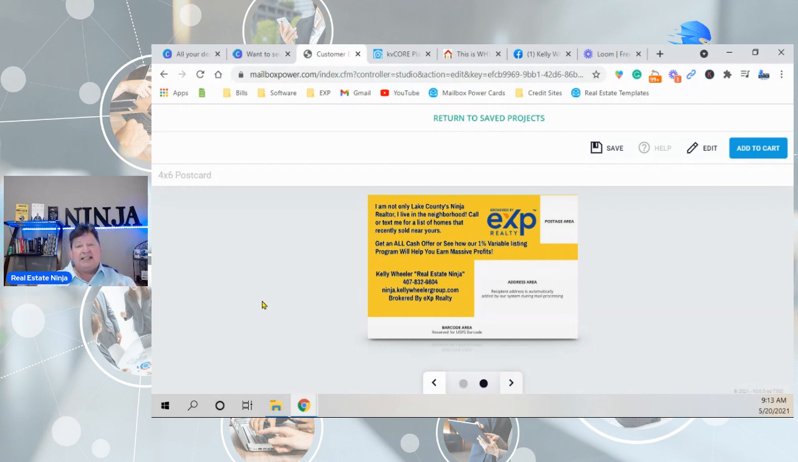So guys, this card's going out to my neighborhood, right? I'm geofarming my neighborhood. Why? Because I'm tired of driving through and seeing another broker's for sale sign. The reason that happens is my neighbors don't know that I sell real estate. So I have to become predominant. This is how I do it. So here it is. I live in the neighborhood.